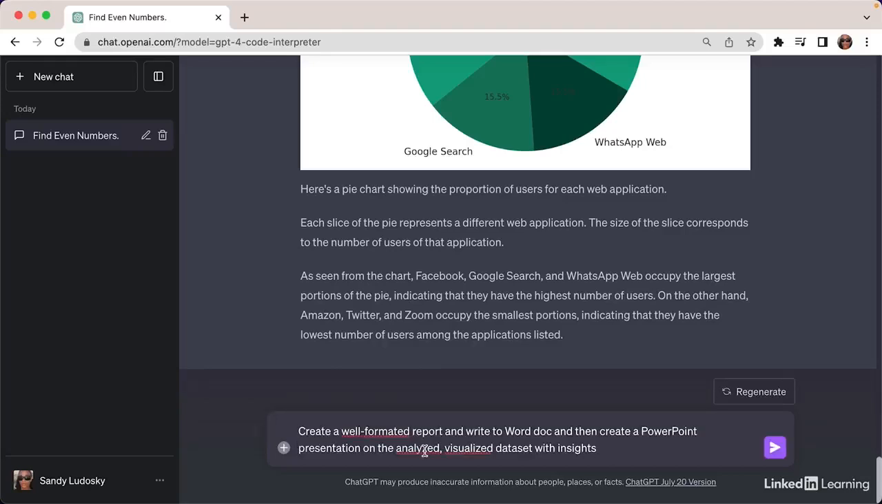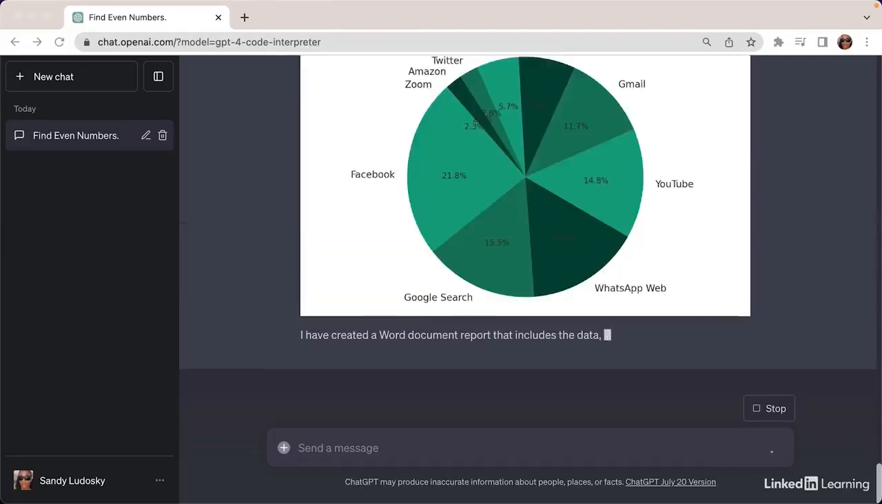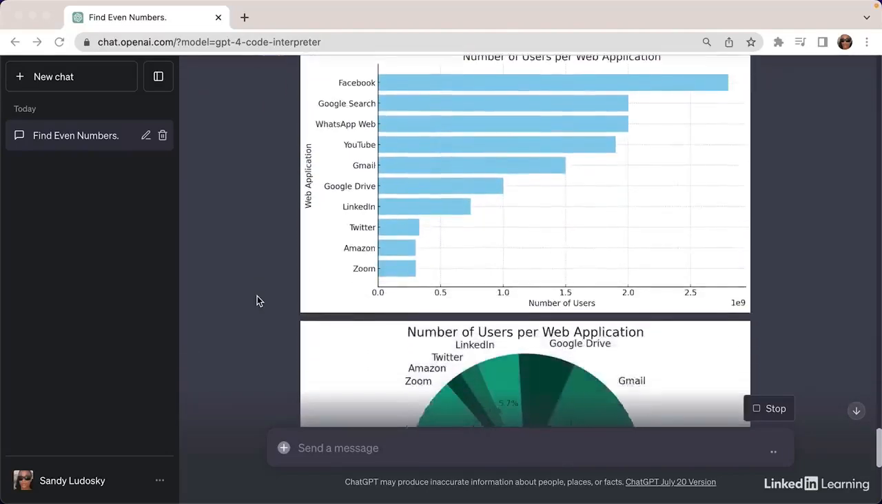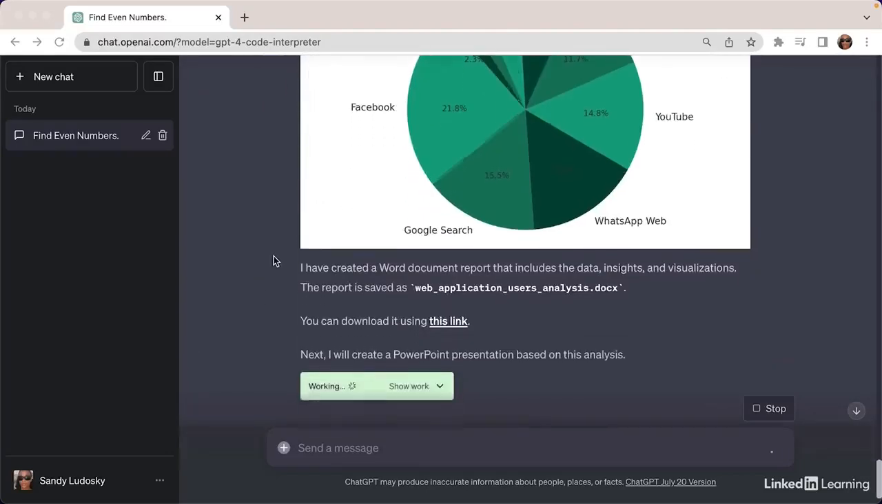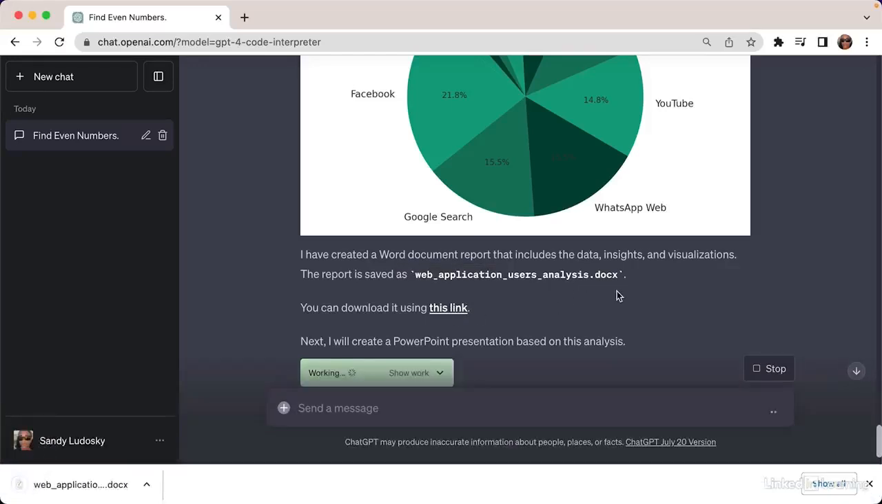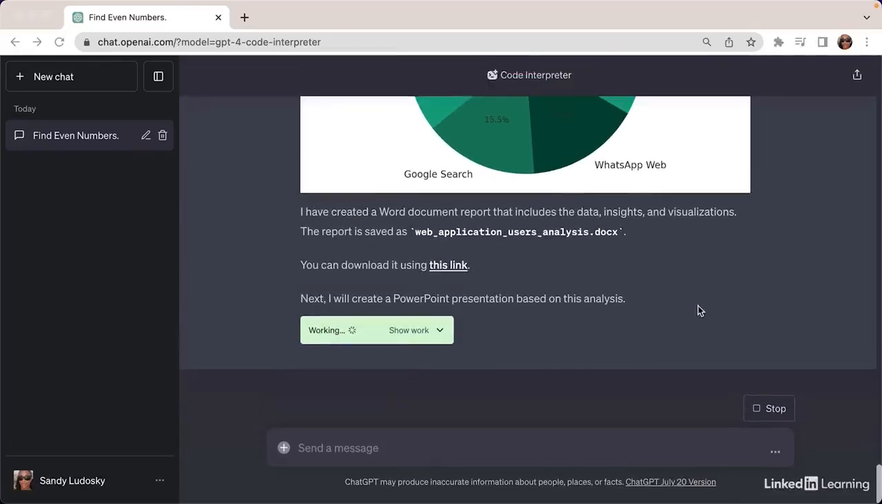Of course, you are free to write your own prompts based on your needs and use cases. Here as well, it's going to run this within a sandbox environment. And we're going to wait because this may take quite some time. Okay, so here is the output. As soon as it's finished, we can read that it has created a Word document that includes the data, the insight, the visualizations. So we first have here this link, which is available to download the results of the work in a Word document. So I'm going to open it while this is working for the rest of the preparation.